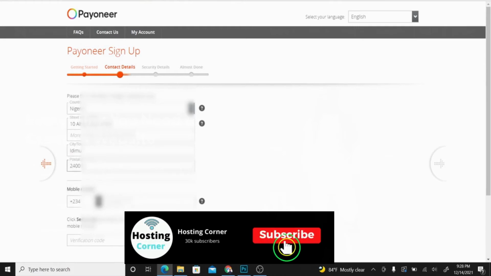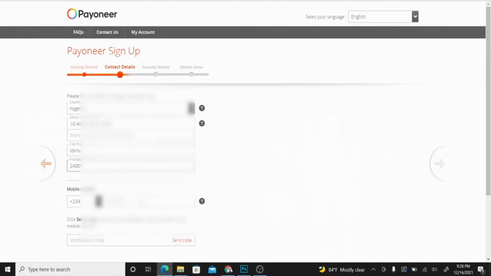Then put the mobile number that you want to associate with this account, because this is the mobile number you will normally receive your code on when you want to log in to Payoneer also. So make sure that you are putting in an active phone number right here. Okay, I'll go right here and put in a phone number.